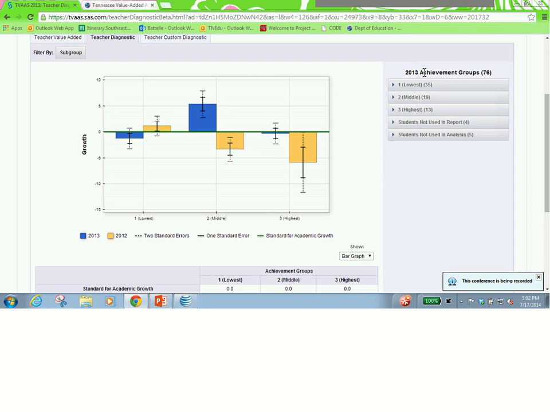Another part of this report is actually over here in the achievement groups. It allows you to see students that fall in each particular group and look in depth into each student. To see those students, you click on the arrows next to each student achievement group to see which students make up the category. From here, you can understand the performance of each student and their individual growth.